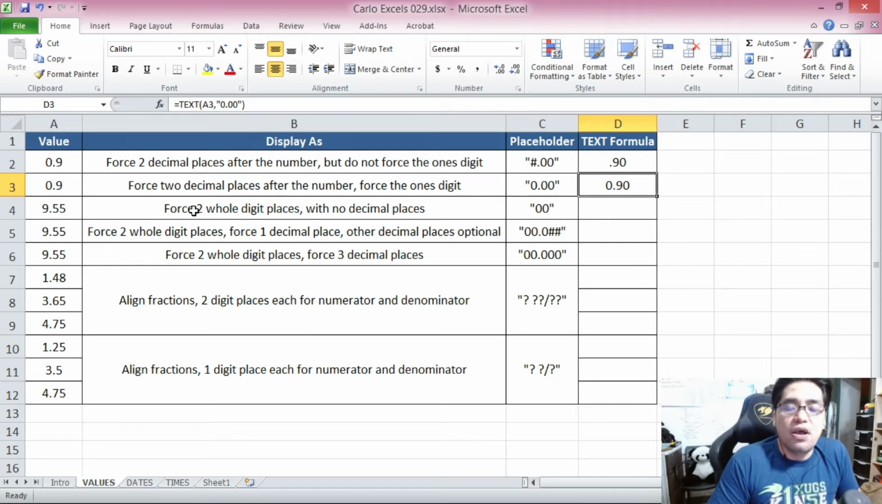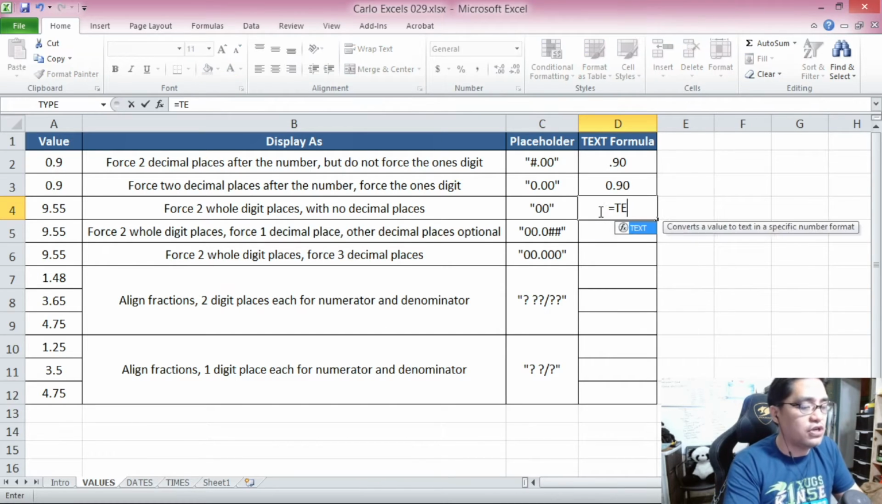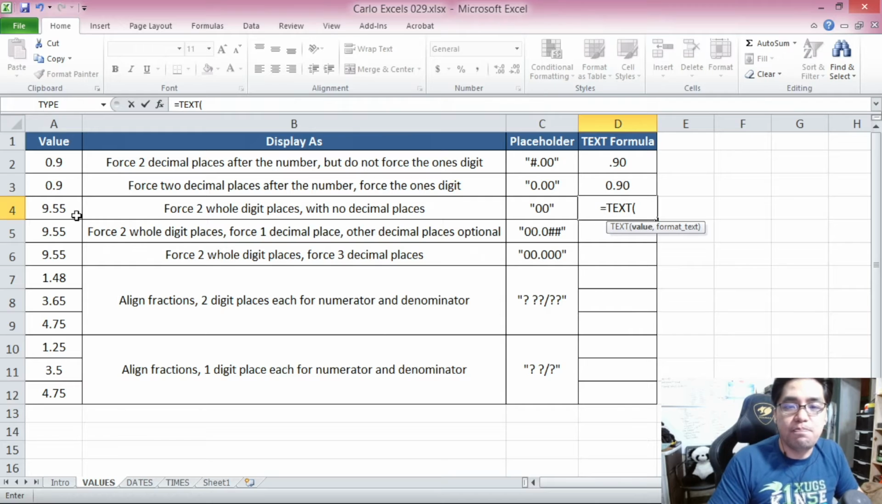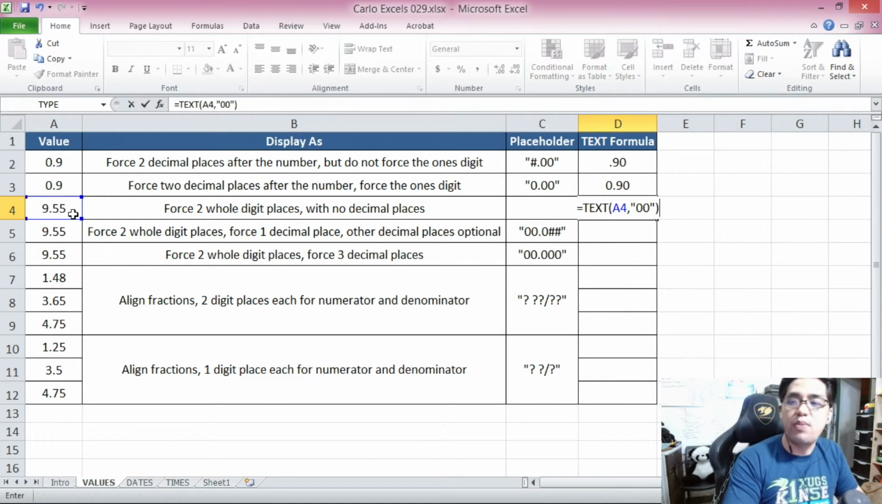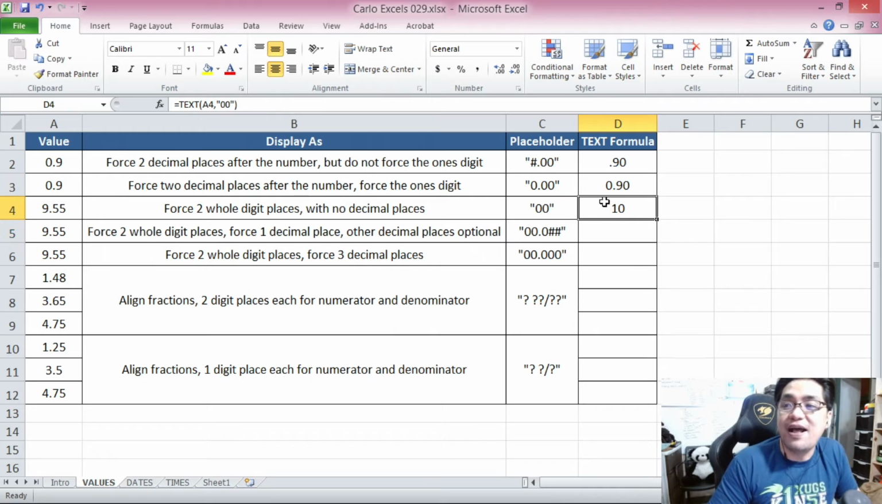Next examples here. First of all, we changed the values from 0.9. Now we have a value of 9.55. For the first example in this series, we want to force 2 whole digits with no decimal places. In other words, we want it to not display as 9. We want to display it as 09. So let's invoke the text function again. And then let's place this as the value. And in this case, because we want to force 2 digits, we want to place here 00 like so. So when we press enter, you will have a forced value of 10.